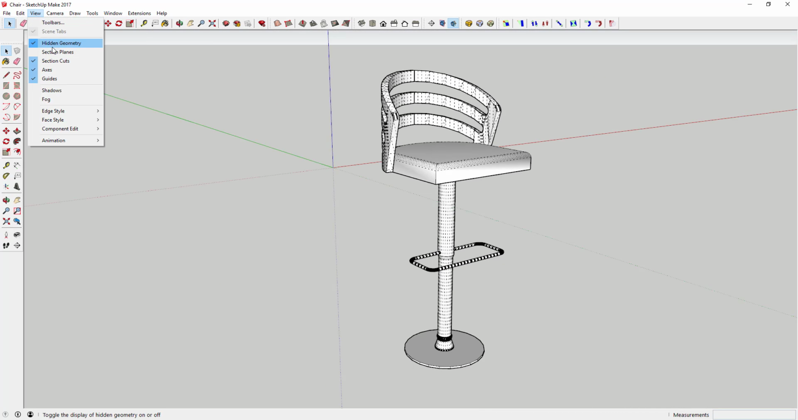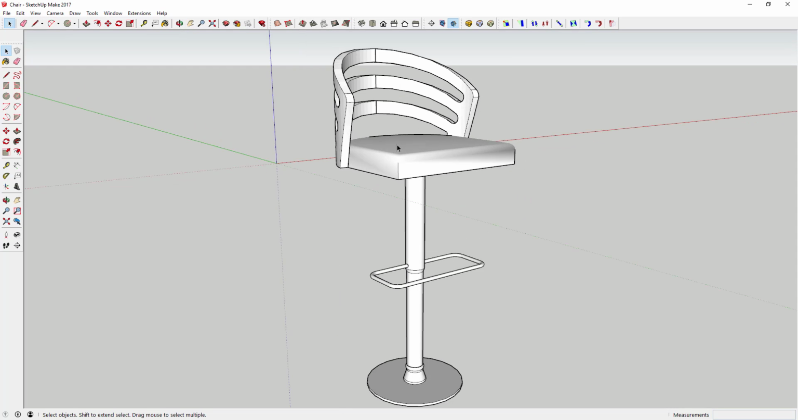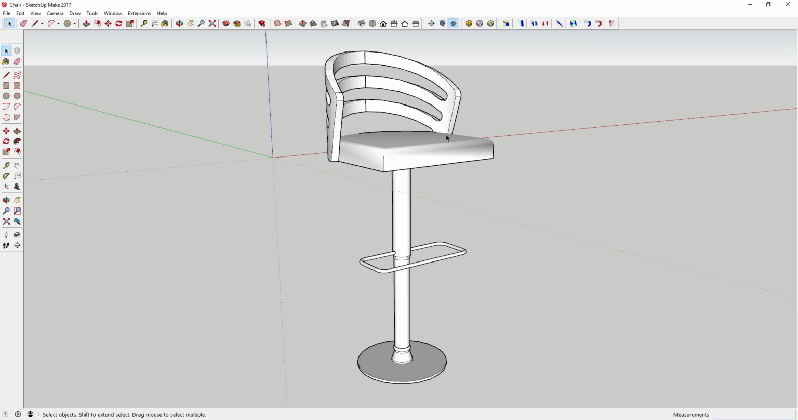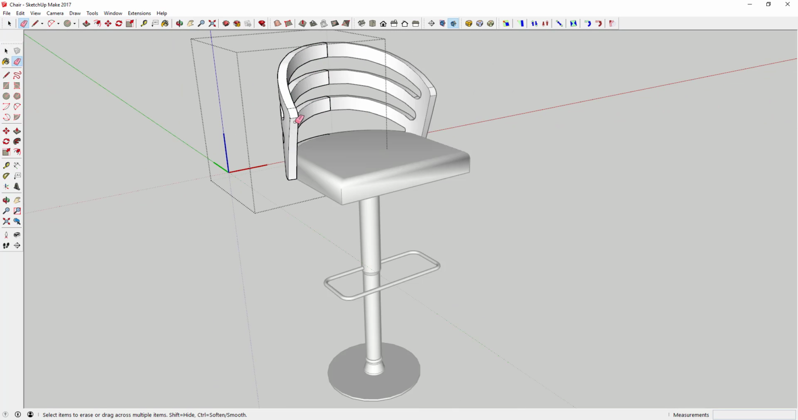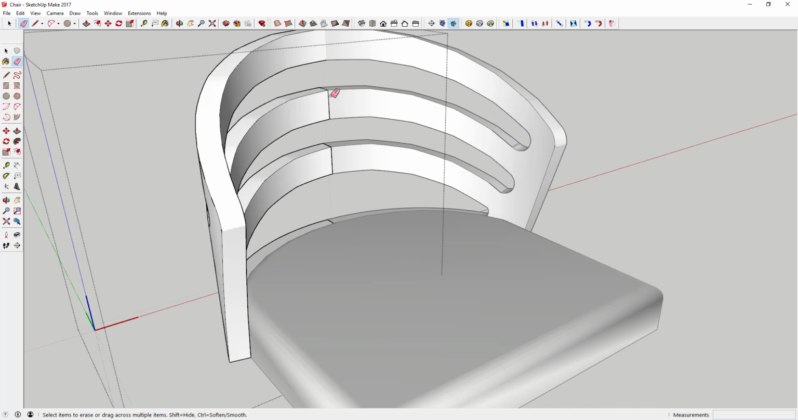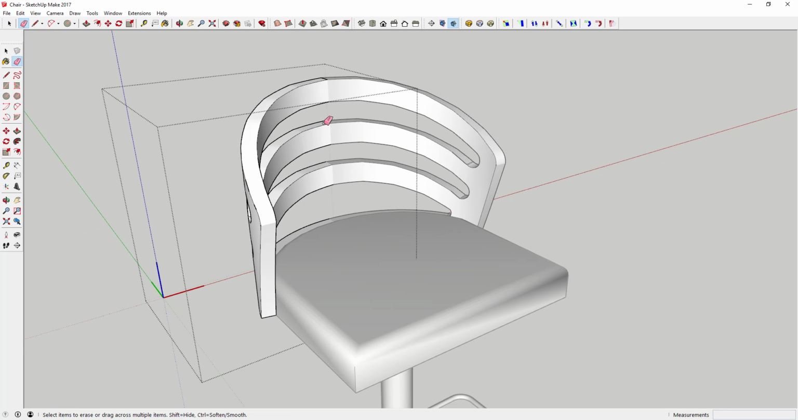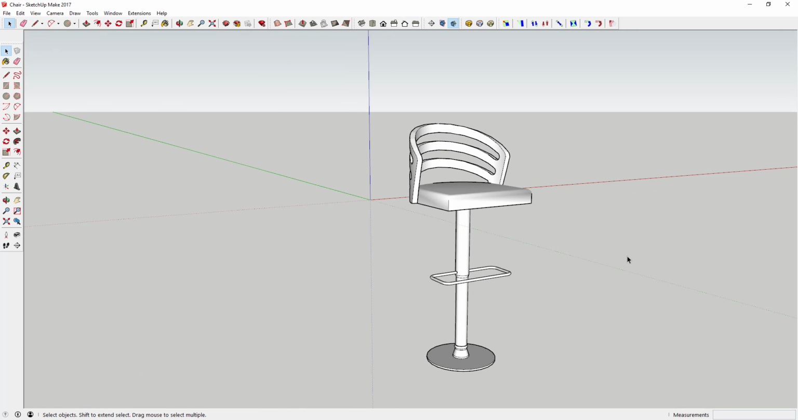Then you can come in here, you can turn off hidden geometry, and there you go. So you've got this cool contemporary shape. And now the only thing we're going to do is we're going to come in here and clean this up a little bit. So we're just going to use the erase tool in hide mode to erase some of these lines. So again, just activate that erase tool, hold that Shift key, and then come in here and erase some of the lines just like this. And now your chair is complete.